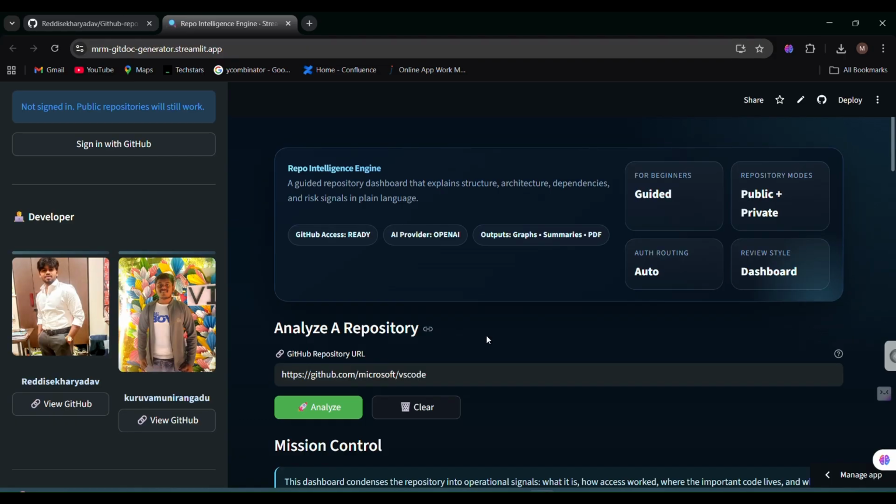It works for both private and public repositories. You can see a full analysis of that repository. If you want any private repository analysis, you need to sign in to GitHub. There is an option to sign in, and you can easily see your private repositories also. Let us show how this works.